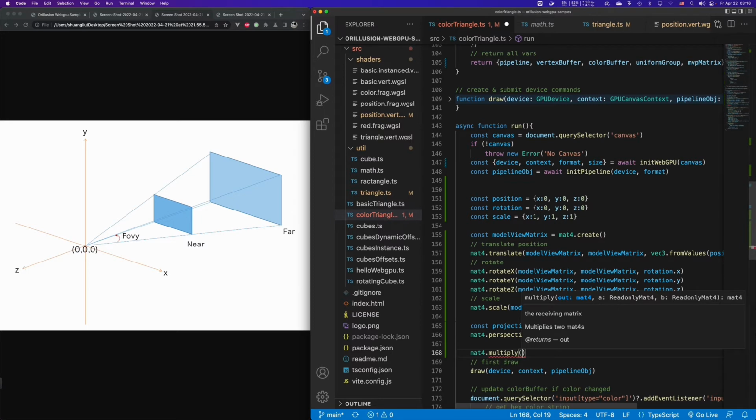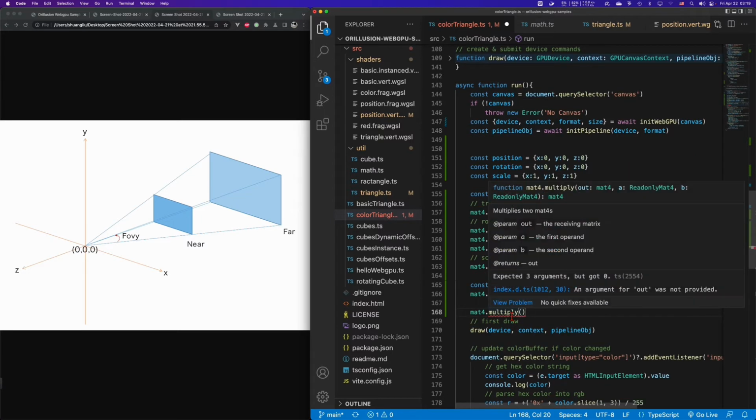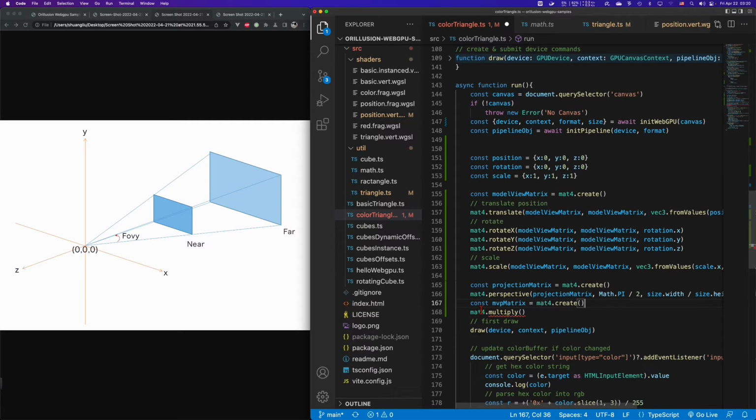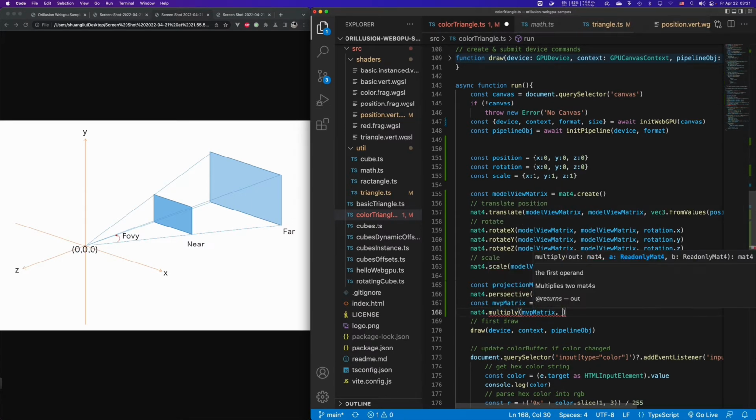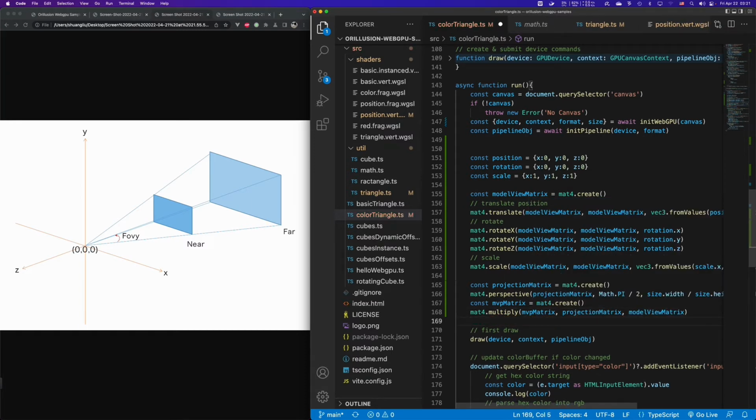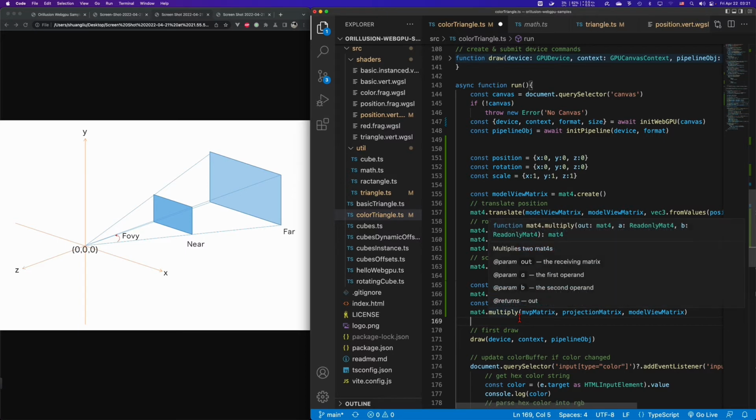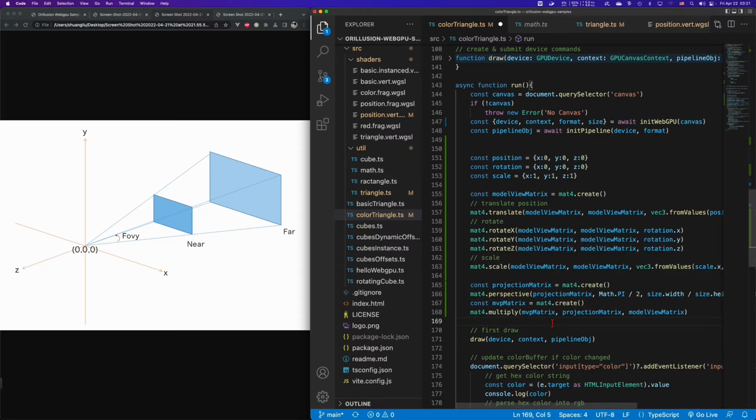And then we can get a MVP matrix. In this API, we also need 3 parameters. The first one is where the result will be stored. And the next two are which two matrices will be multiplied. So let's generate a new MVP matrix and then multiply the projection matrix and the model view matrix.